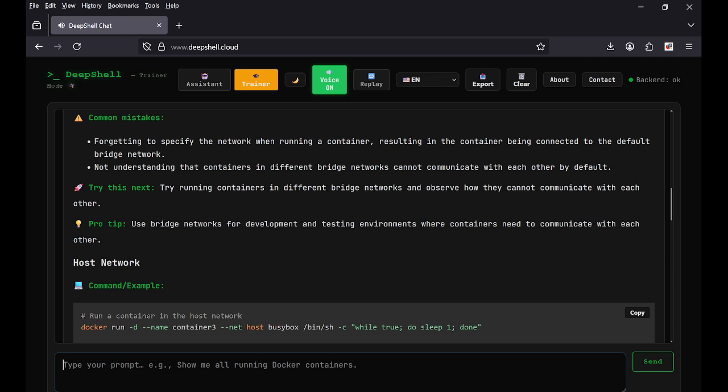Try this next. Try running containers in different bridge networks and observe how they cannot communicate with each other. Pro tip. Use bridge networks for development and testing environments where containers need to communicate with each other.